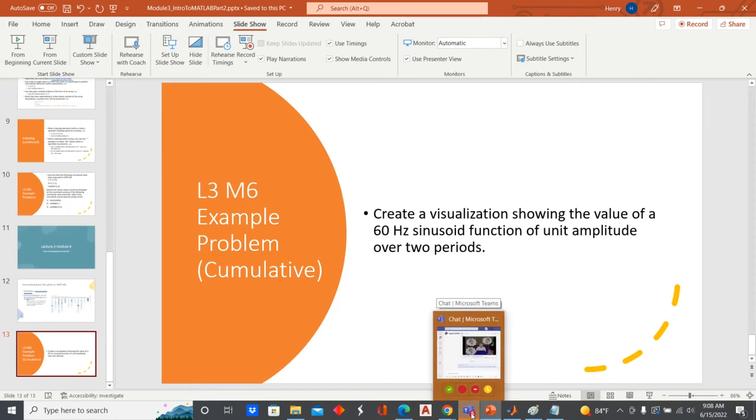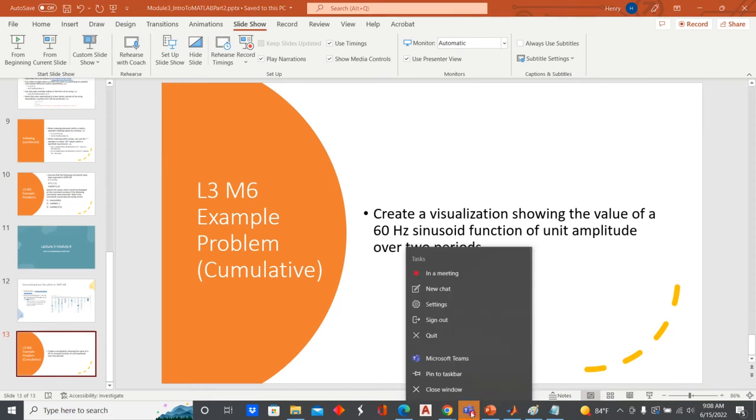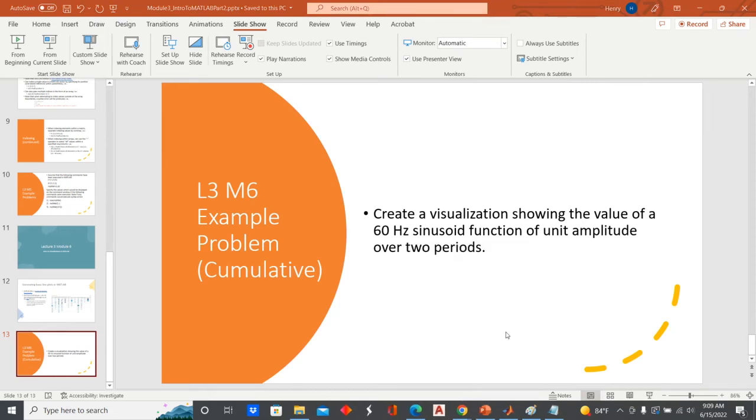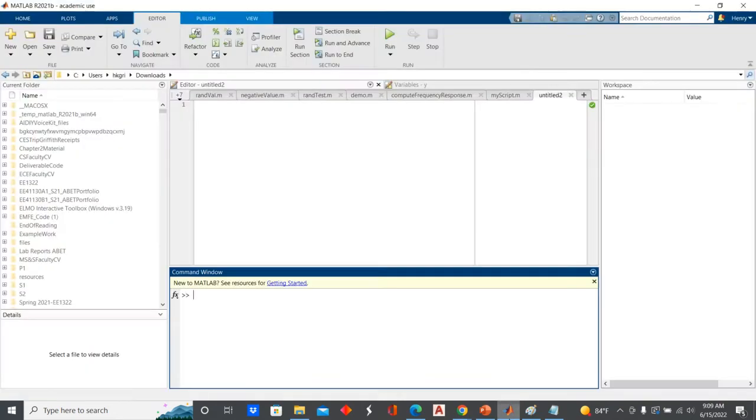So what if we wanted, in MATLAB, to generate a visualization of a sinusoid that has a fixed frequency of 60 hertz and unit amplitude over 2 periods? This is just something someone might ask you to do: write a script to show me what a sinusoid with an amplitude of 1 and a frequency of 60 hertz looks like. We know in our head what it looks like, but what if someone asks us to write code to do it?